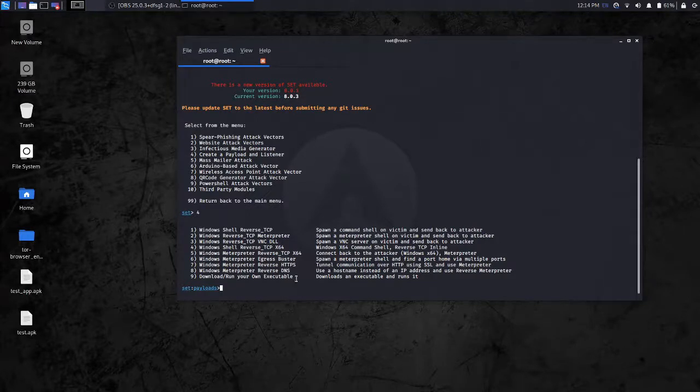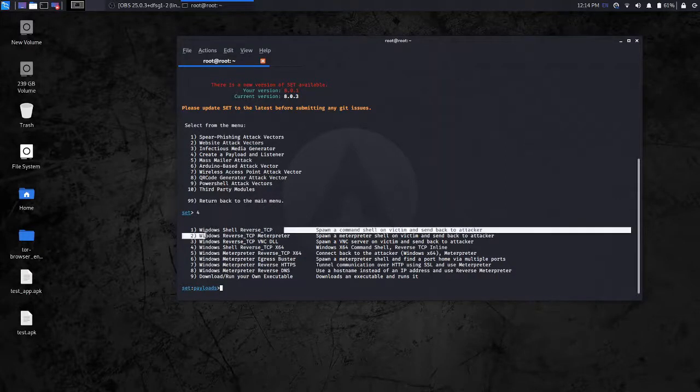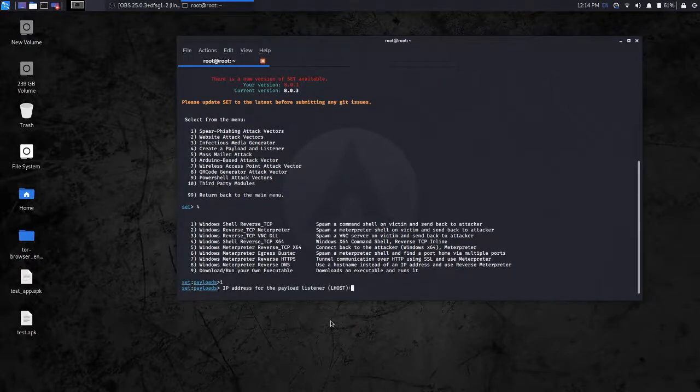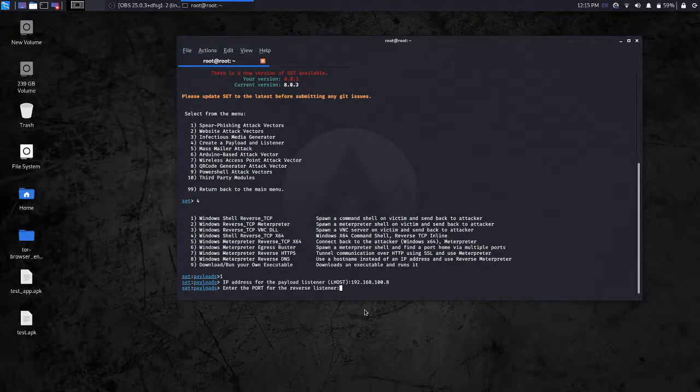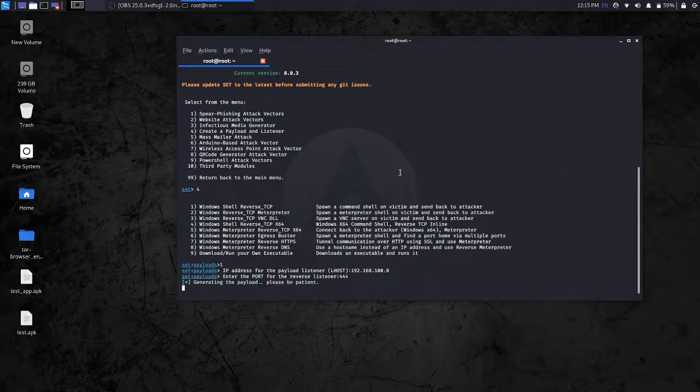So we're gonna be making the first one, Windows Shell reverse TCP. So I'm gonna hit 1, and then it will ask for my listener IP, which is this machine's IP, the machine which I'm hosting on. So I'm gonna copy my IP. So guys, I got the IP and I'm gonna hit enter. Then it will ask me for the port. So I'm gonna use 444, and then hit enter. It will say generating a payload, please be patient.